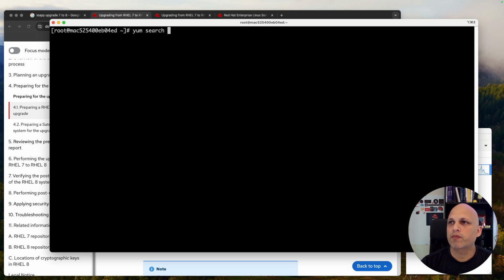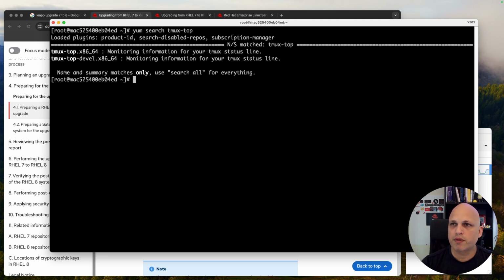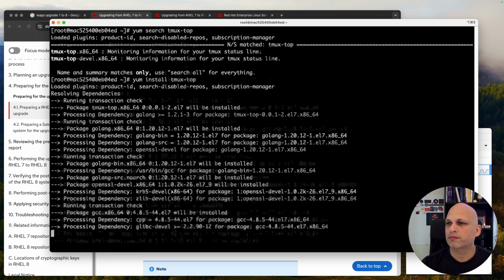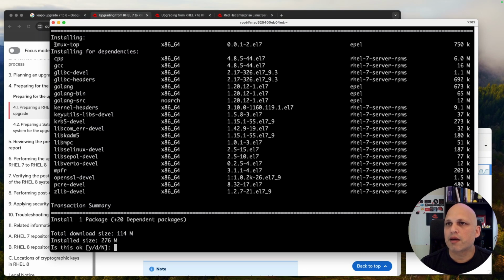I know that we have this package, tmux top. I'm pretty sure that this is coming from EPEL, because in Red Hat repositories we deliver tmux, but not tmux top. So let's do this: yum install tmux top. I'll not pass -y. I would like to check the information before and also show it to you. And look at that. Tmux top is coming from EPEL.